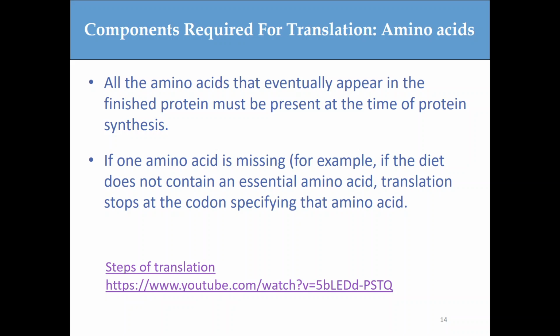One thing we need to be aware of as doctors is that if you're advising on nutrition, you have to make sure people have the essential amino acids available, because they come from the diet. If they're missing, basically, you're not going to have protein synthesis. It's as simple as this.